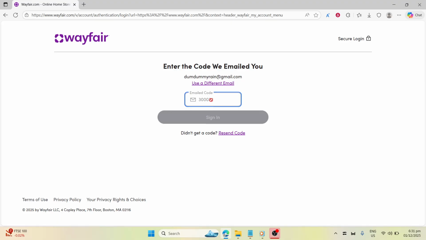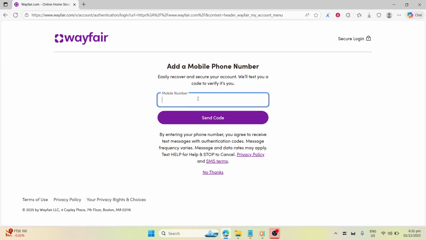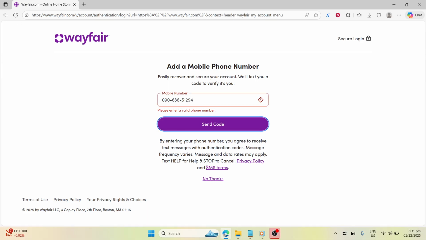When both fields are filled in, click or tap the sign in button. If the button looks disabled, it usually means one of the fields is empty or has an invalid format. Go back and verify your email and password entries. After you press sign in, give it a second to process. You should be taken to your account area where you can view orders, saved items, and account settings.